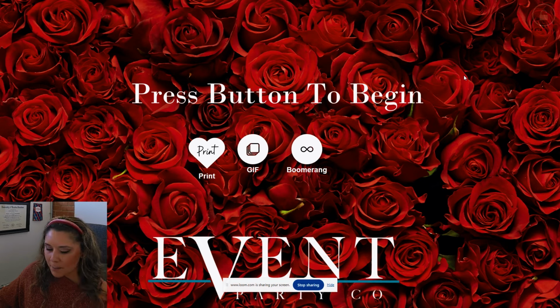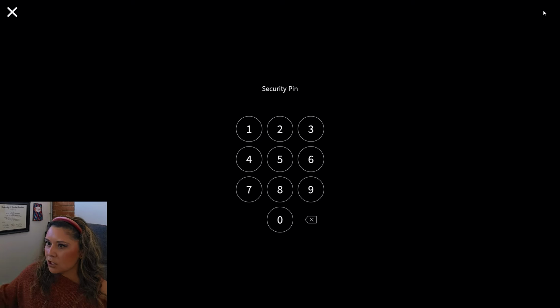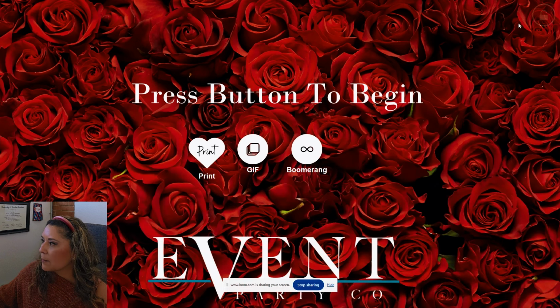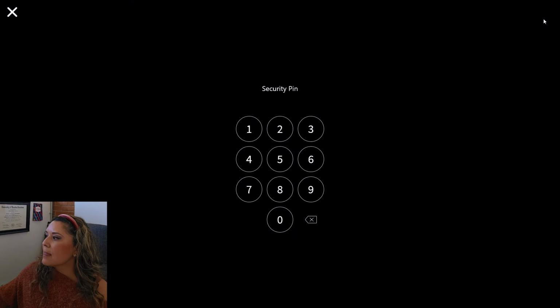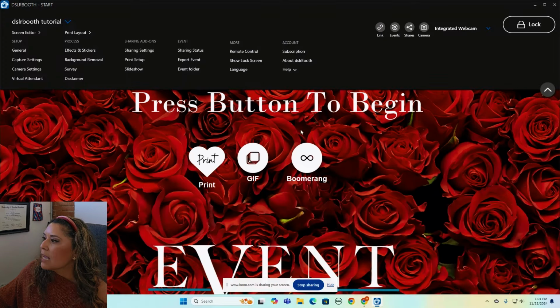Another thing post event that we need to talk about is you need to unlock it. So did you see that button? I'm going to do it one more time. Right over here is that lock button. So we need to unlock the photo booth, right? So let's go ahead and unlock it. We're going to put in our PIN code that you choose. And now we can change the settings. We can do other things as well. We can go to the pending shares, the sharing status if we wanted to as well.